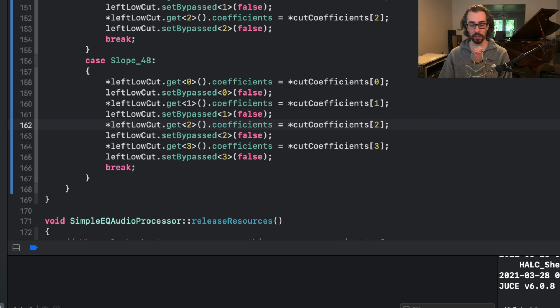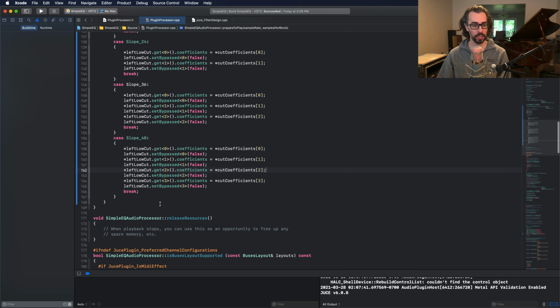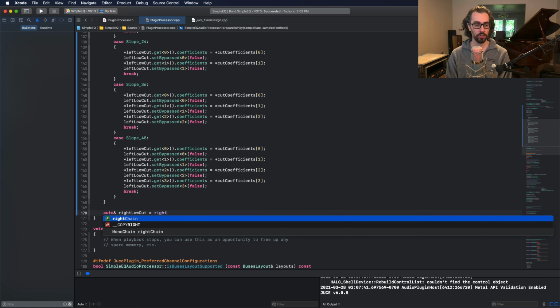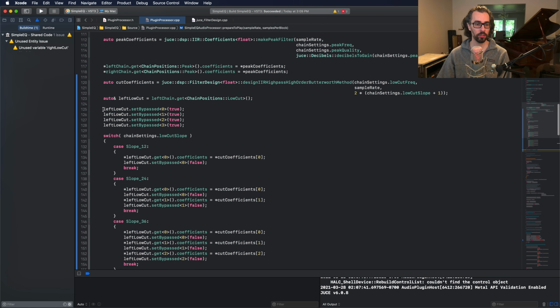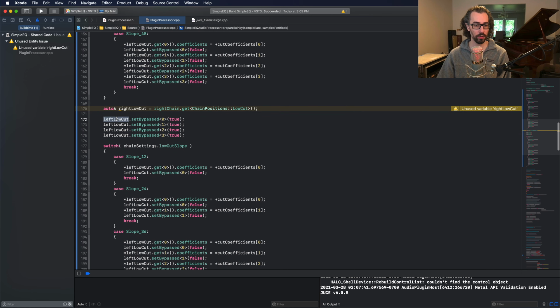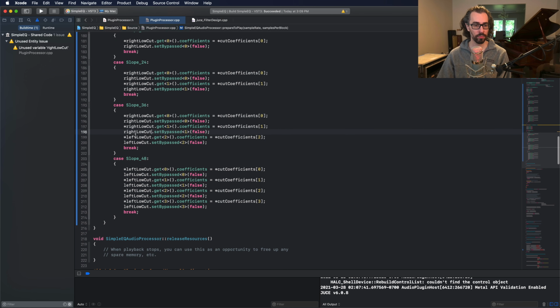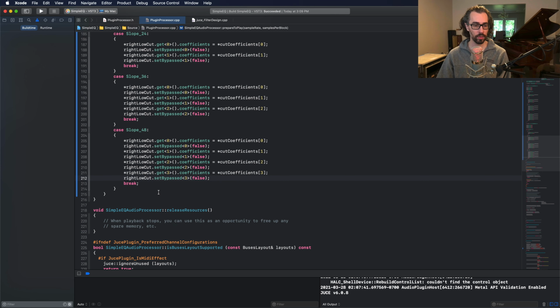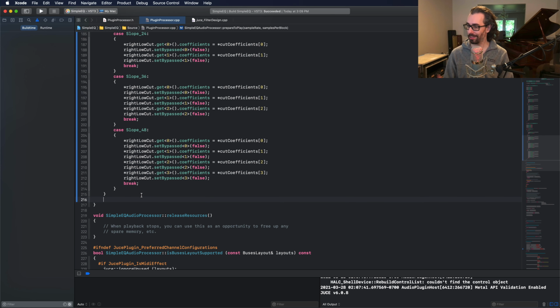All we have to do now is repeat this for the right chain, and our slider and combo box for the low cut filter will configure the filter properly. So we are going to get the right chain, and let's just copy all of this and replace all of the left low cut with right low cut. As I said, there is a lot of repetition here, and it could do with some refactoring, but let's not do that just yet.